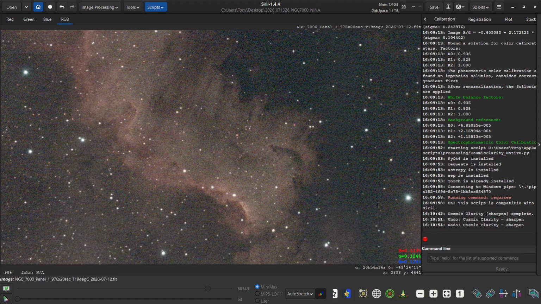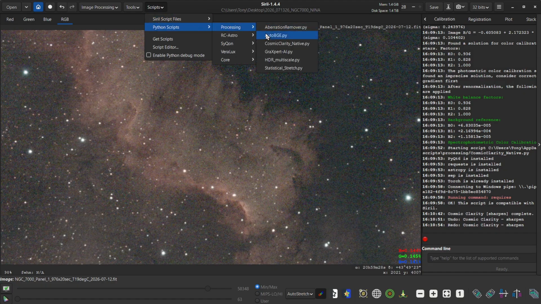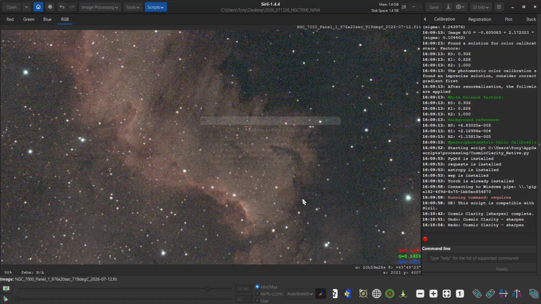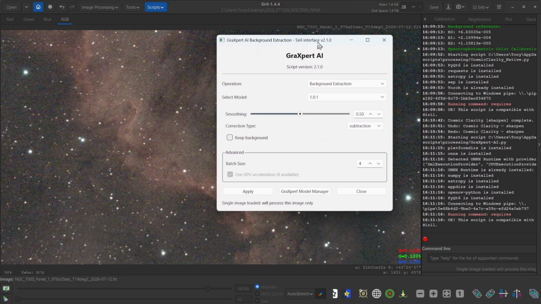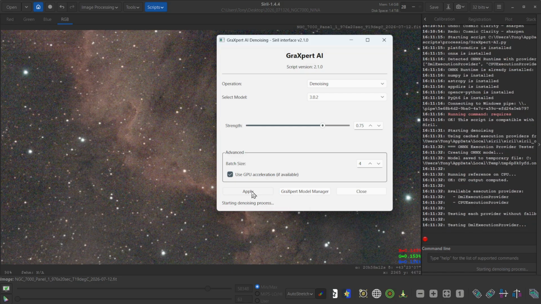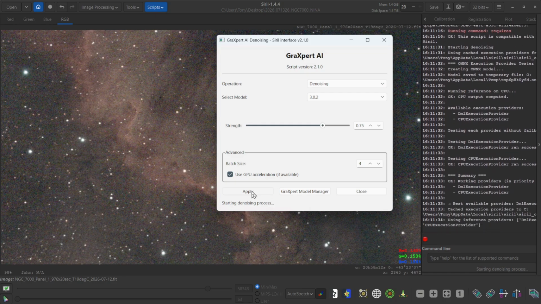So the next thing I want to do is do a noise reduction. So I'm going to go to Scripts, Python Scripts, Processing, and GraXpert again. Run the script. And this time in GraXpert, I'm going to use denoising, and I may increase this strength up to about 75 because the noise is pretty bad in my mind. So click on Apply. Now, this process is also leveraging AI, and on my desktop computer, it can take about a minute for it to complete.